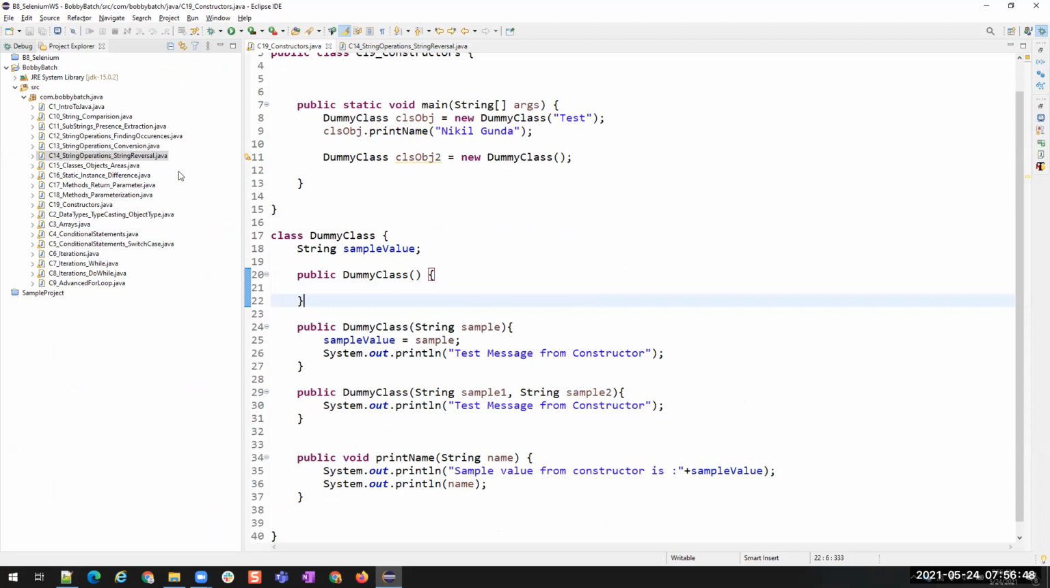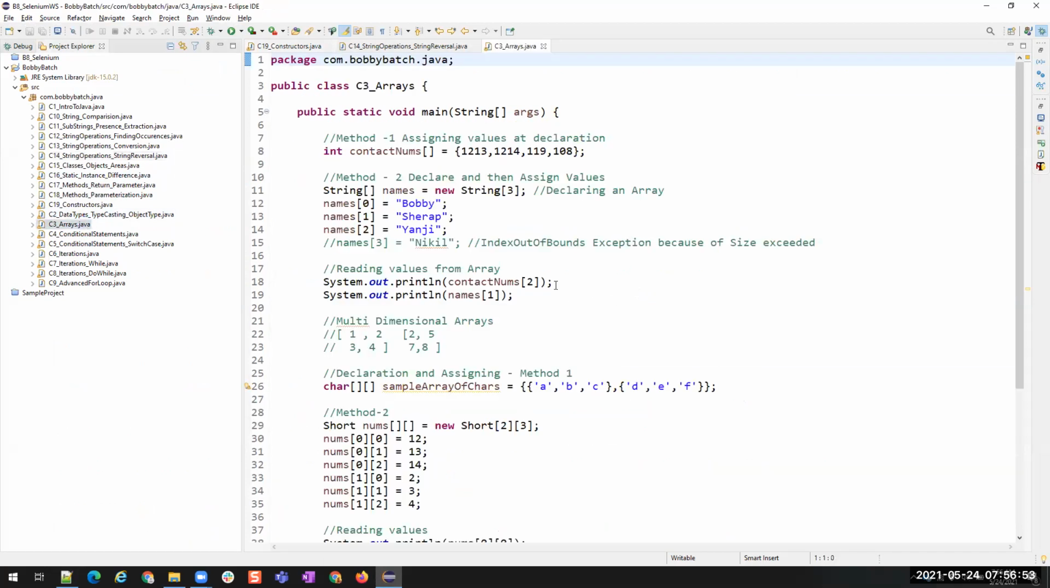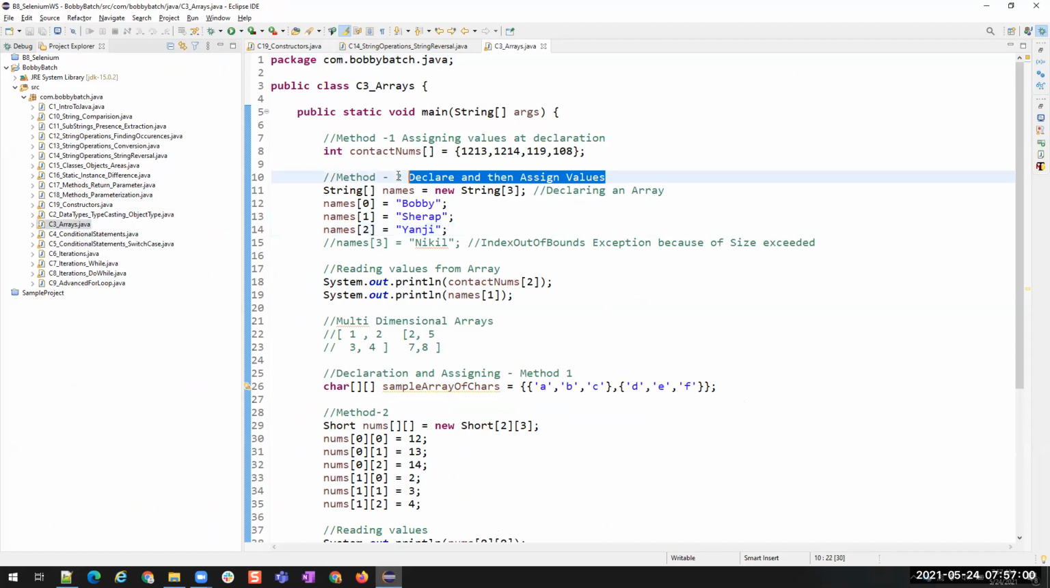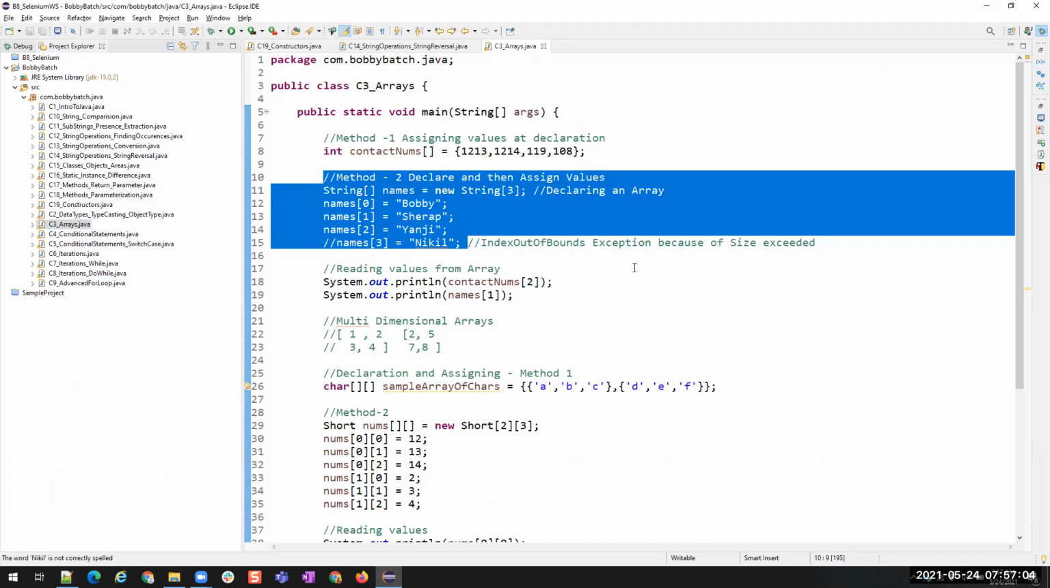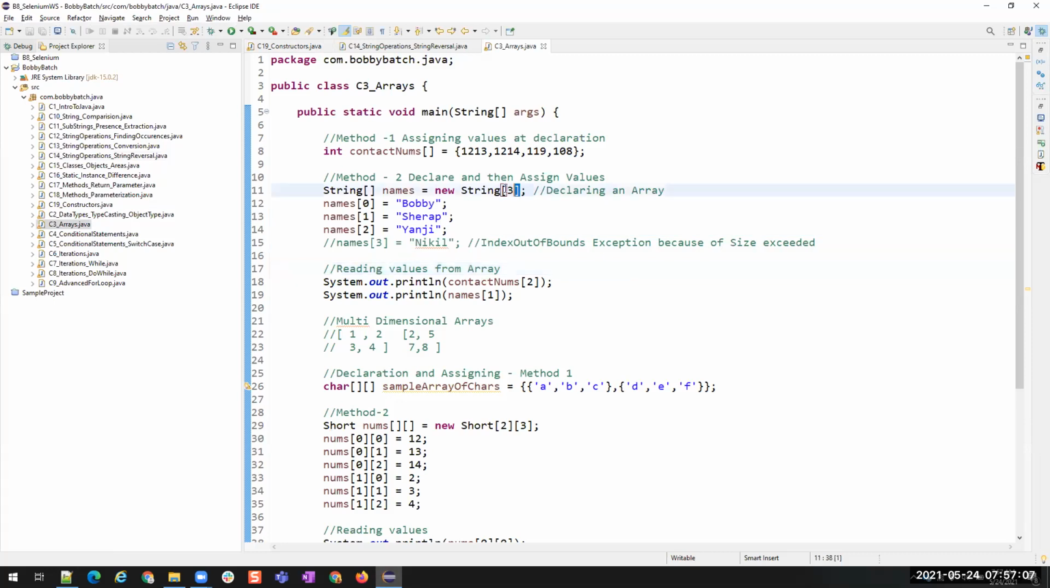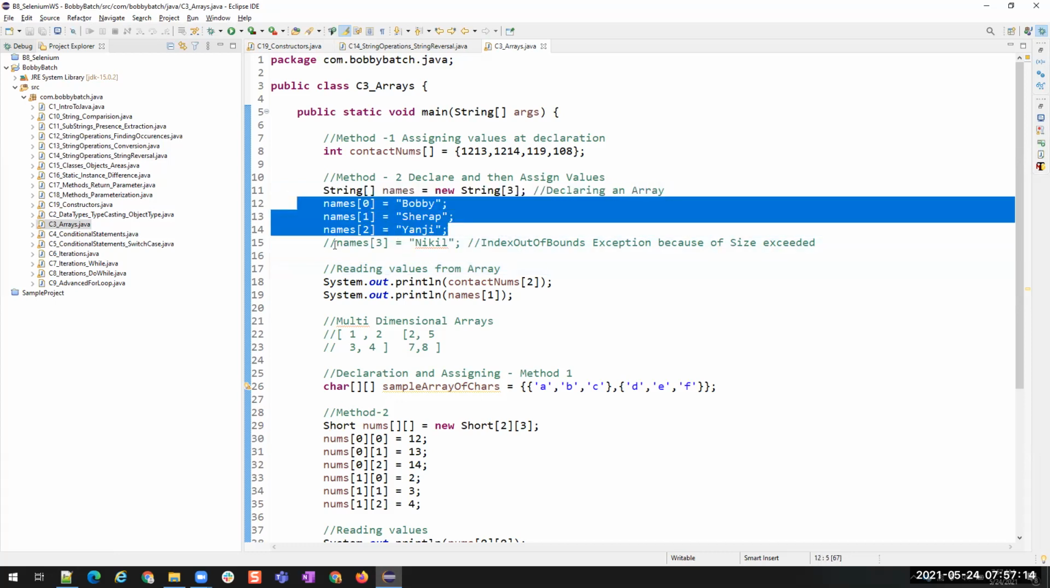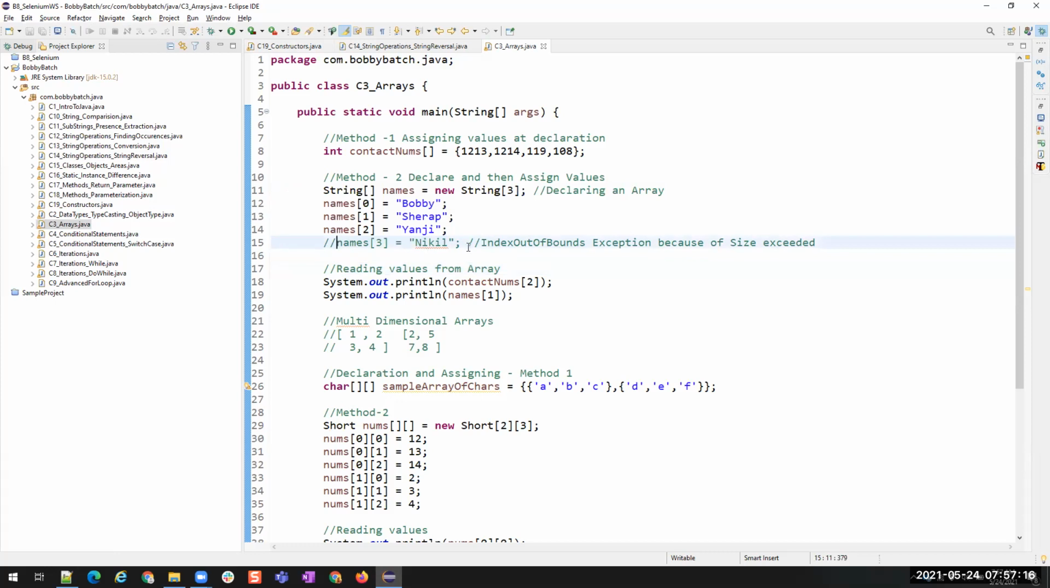Now, let's go a little back and rewind the concept of arrays. Okay, now we are here. When we tried this example, method 2, we declared an array and then assigned some values. This is the old code, right? We already wrote it in previous classes. Now I declared the size of the string array to be 3, right? I assigned 3 values, but when I tried to assign the 4th value, what was it throwing? Index out of bounds exception, right?